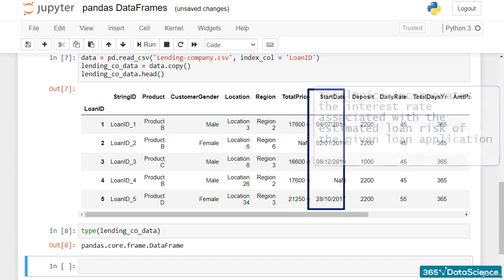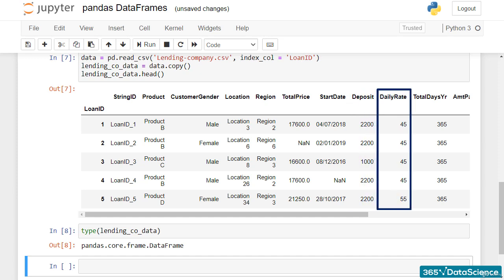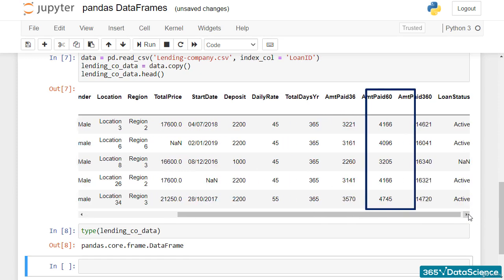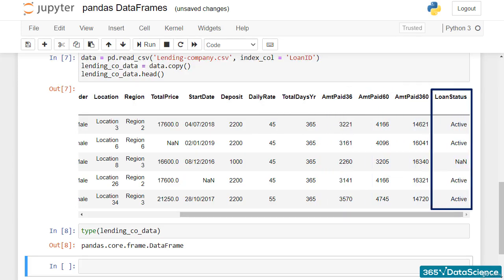Next, start date indicates when the loan has been taken, while deposit is the sum that will be returned to you once you successfully repaid the loan. Daily rate practically shows the amount owed per day. Then, we have registered the amounts returned after 36, 60, and 360 days. Finally, loan status tells us whether the loan is active, which is the same as saying that the money is still being owed, or if the payment has been finished.